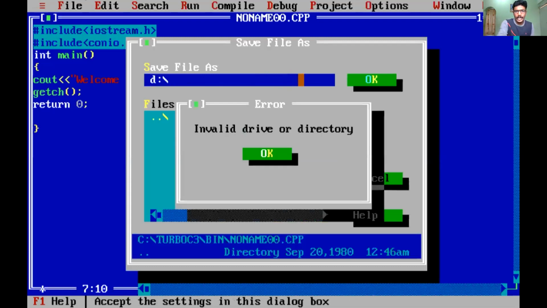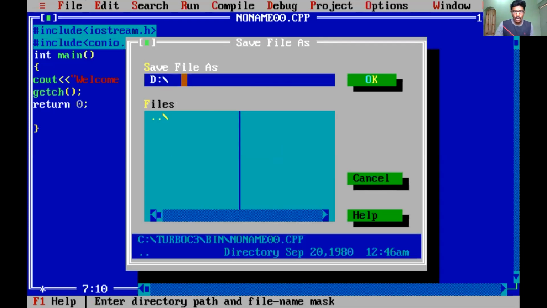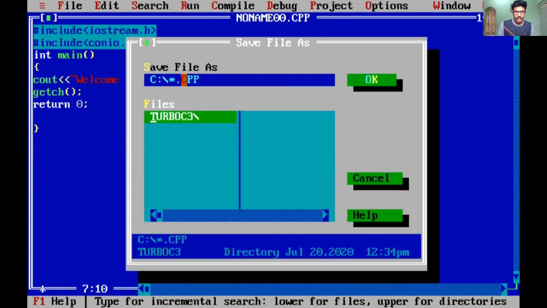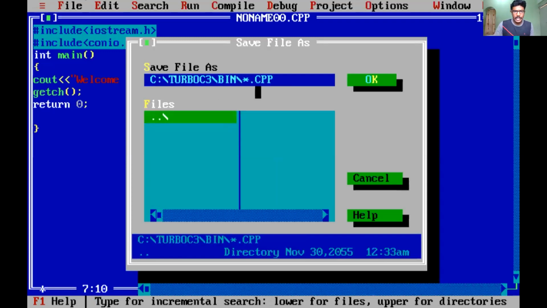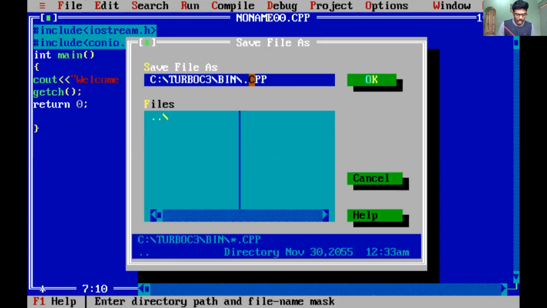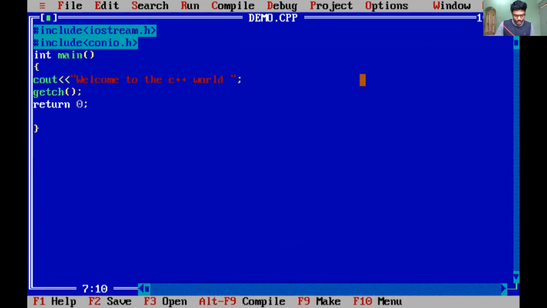Invalid drive or directory means that in Windows 10 we do not save our programs in other locations. So for saving this C++ program, we want to use the default path locations in the bin directory, and then you can give the name to your program. I want to give the name demo, and then okay. Then compile this program.